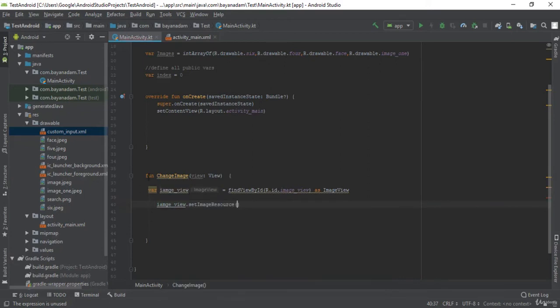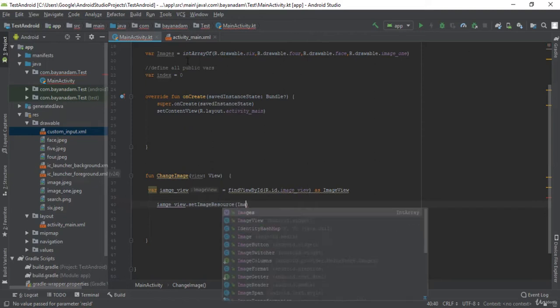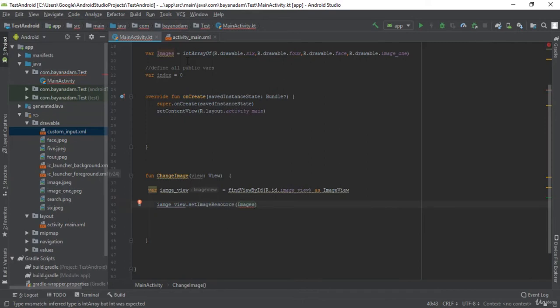And what it's gonna do here, it will ask us for an image that we can set on this image view object. That means we are gonna show an image inside this image view. And the image that we want to show is actually one of these images. So we can type the images array, the name of the array, but it's not done like this.